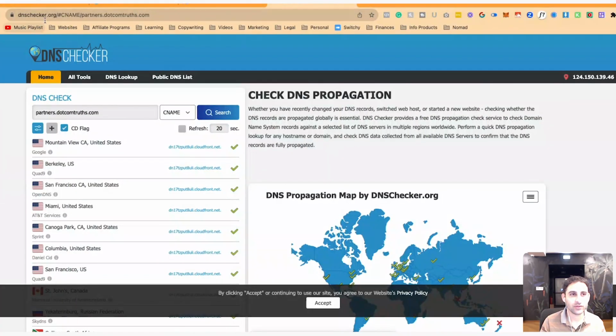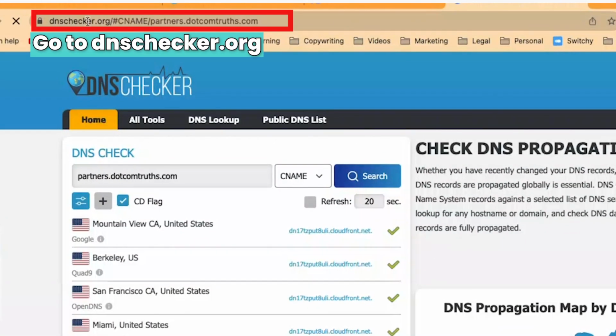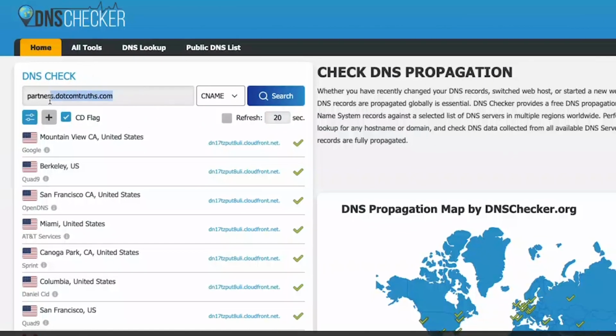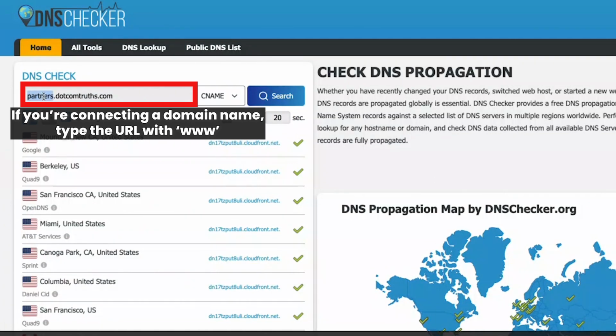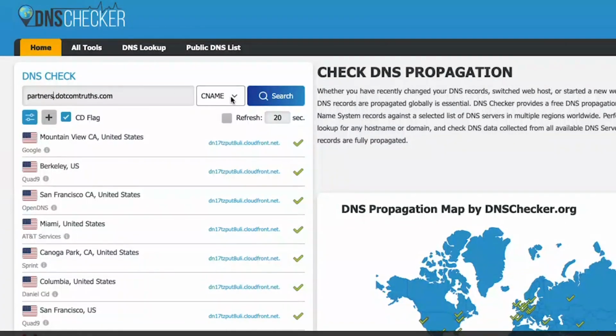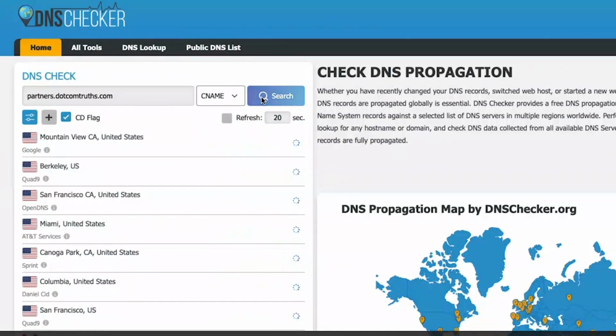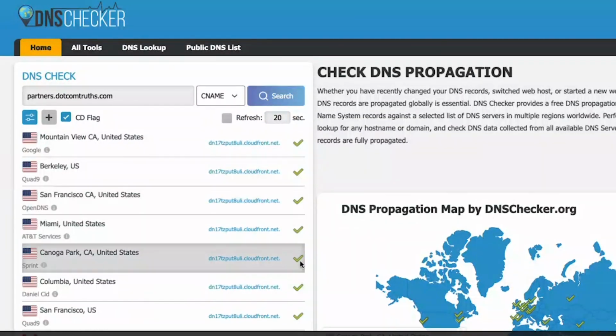The other thing you can do is go to dnschecker.org, type in the URL. If you're connecting a domain name, make sure it says www. In my case, it's a subdomain, so I'm going to type in partners. Click on CNAME, click on search, and you're going to see all these check marks.